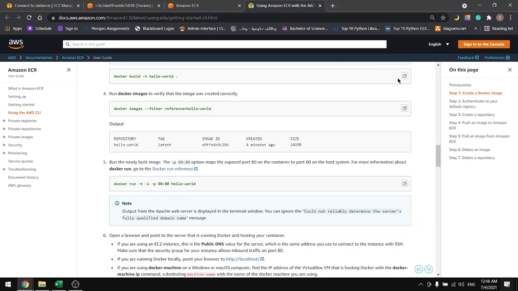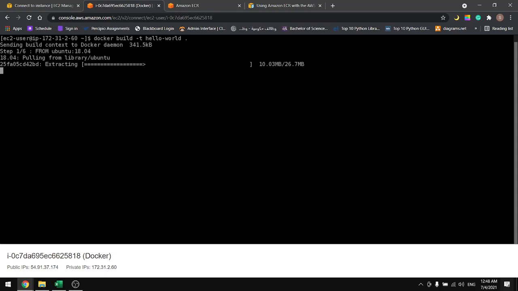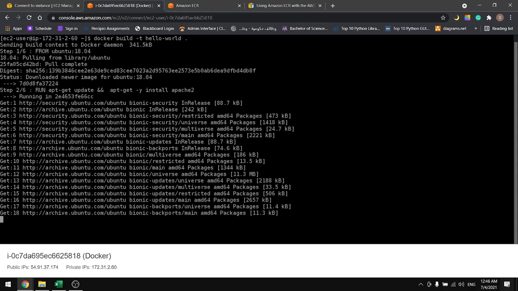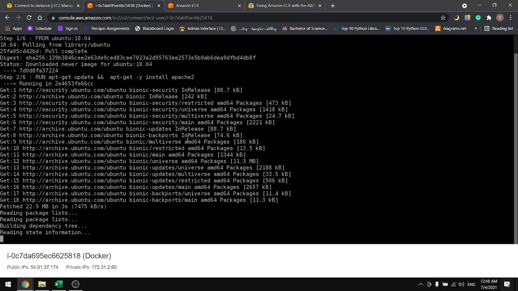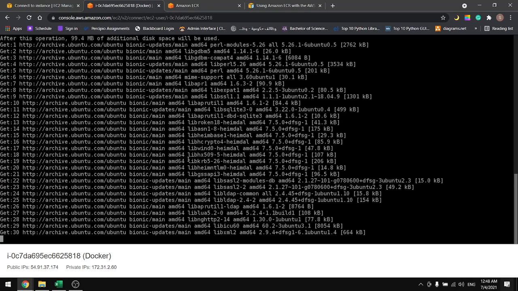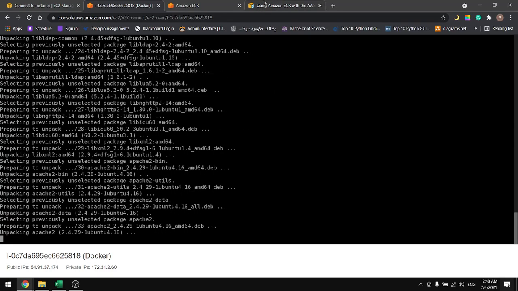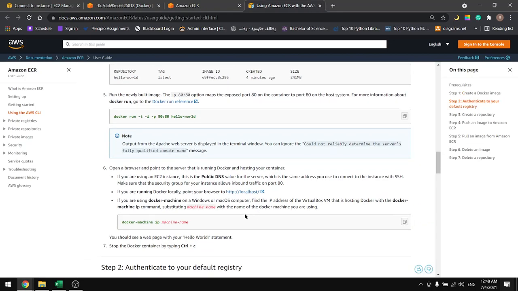Now let's build our image. The image is being built. It'll take a few seconds, but once it's done, we can use the docker images command to check for the image. Then we can run it using this command. I'll copy this from here.